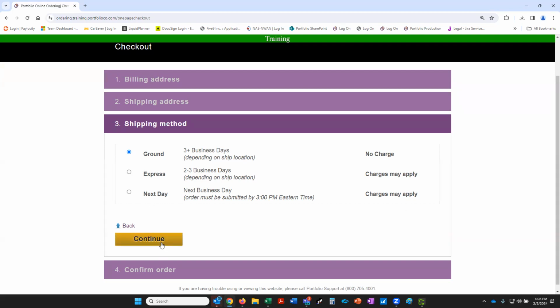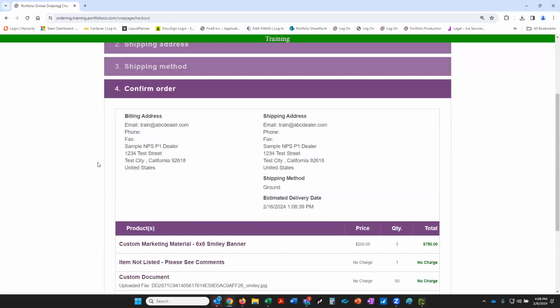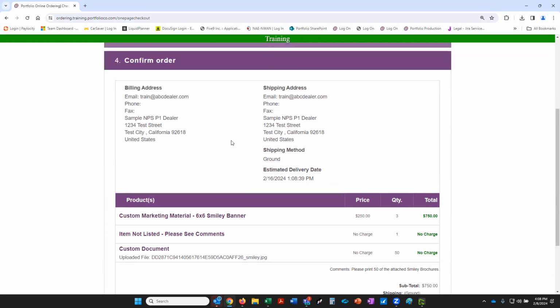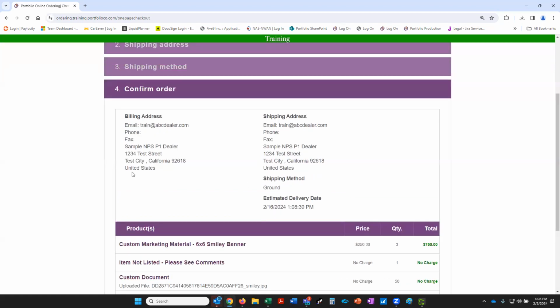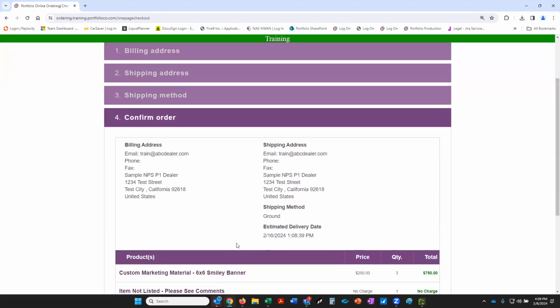So moving on, we'll select ground. And then you're going to be taken to the last step, which is to confirm your order. This is one last time for you to review all information: billing address, shipping address, the shipping method, the estimated delivery date. Now, I did touch on this previously. As you can see, we are sending to a dealership located in California. So it's estimating that it will arrive 8 days from today.